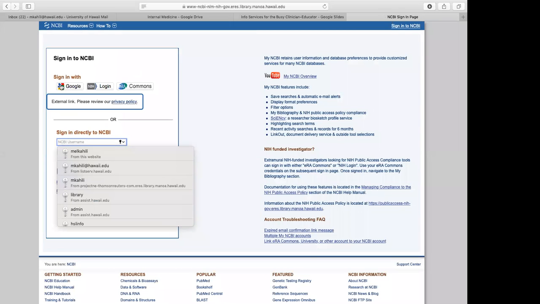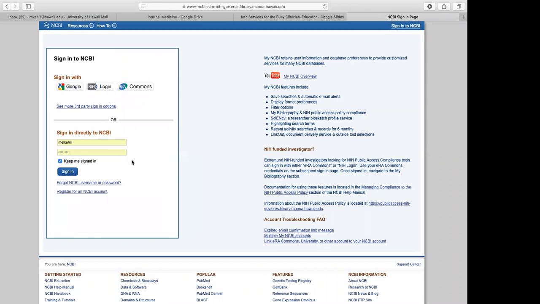And then, I don't recommend these other options unless you've already got an NIH login. There is this register for an NCBI account, and I would recommend doing that. I think if you forget your logins with these other options, it's a little bit harder to retrieve the password. So I recommend just doing register for an NCBI account. I second that recommendation. Okay. And then you can check to keep yourself signed in, so you don't have to remember to do it every time. But here, I'll sign in.